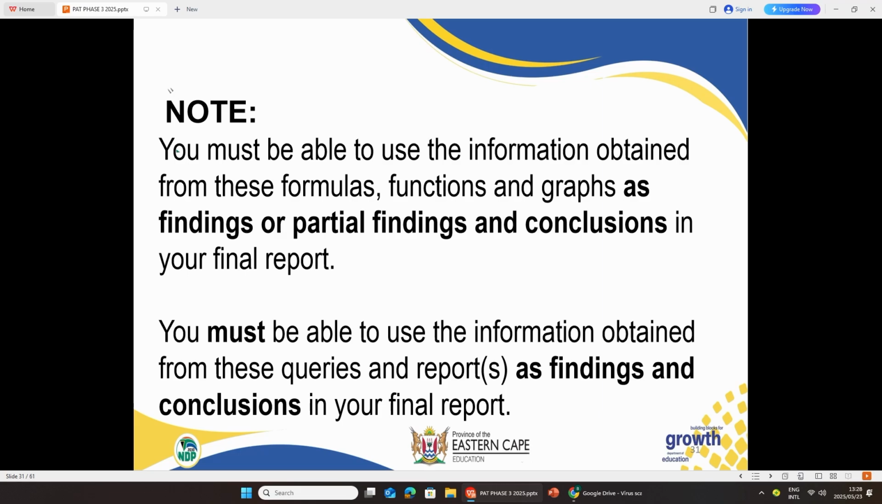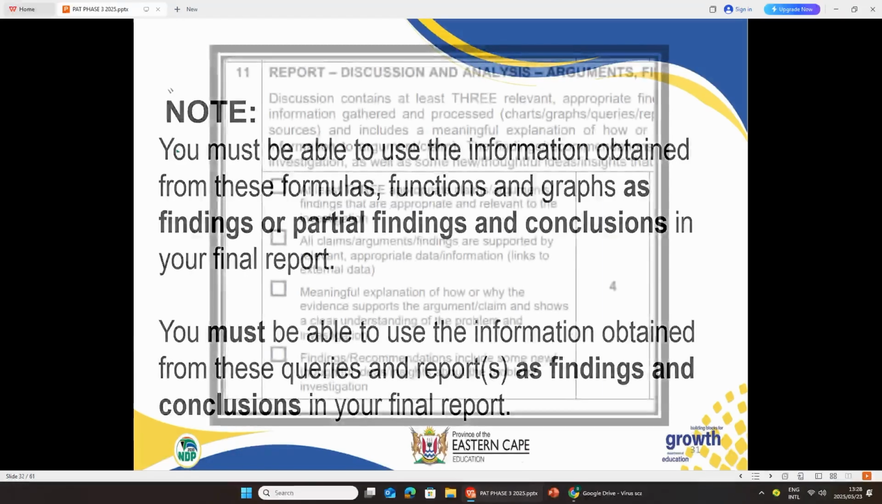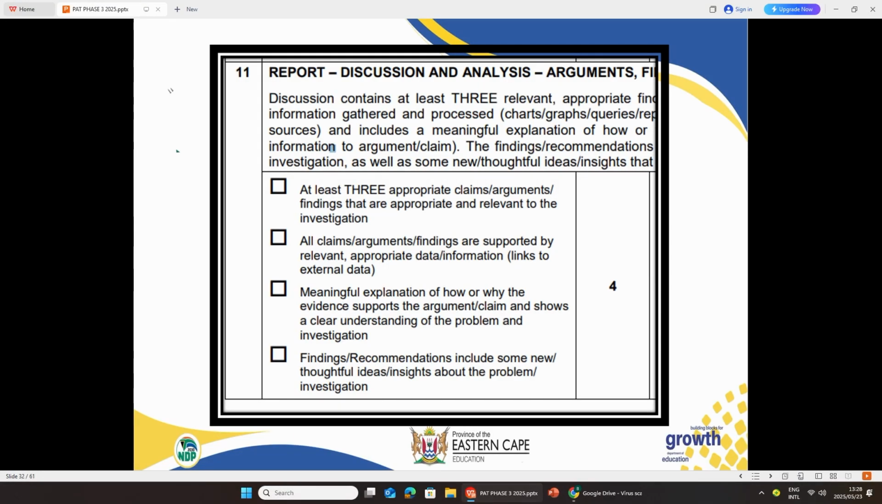So that's what we're saying. This comes from phase 2. And in phase 2 already, we told you that you've got to have these graphs that you're going to use for findings. That's the mark distribution. You'll see 3 appropriate claims. All claims are supported by relevant appropriate data or information. So there's going to be a picture or a graph, and you're going to write something about it. Must be meaningful. Once you've written it, read through it to make sure it makes sense.